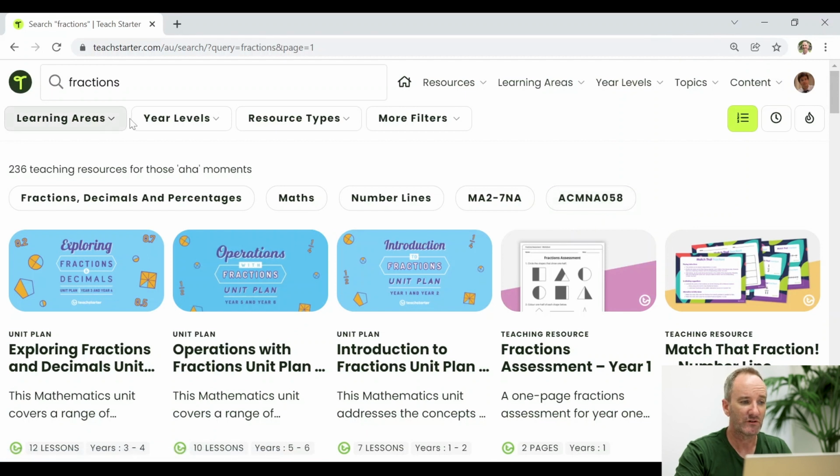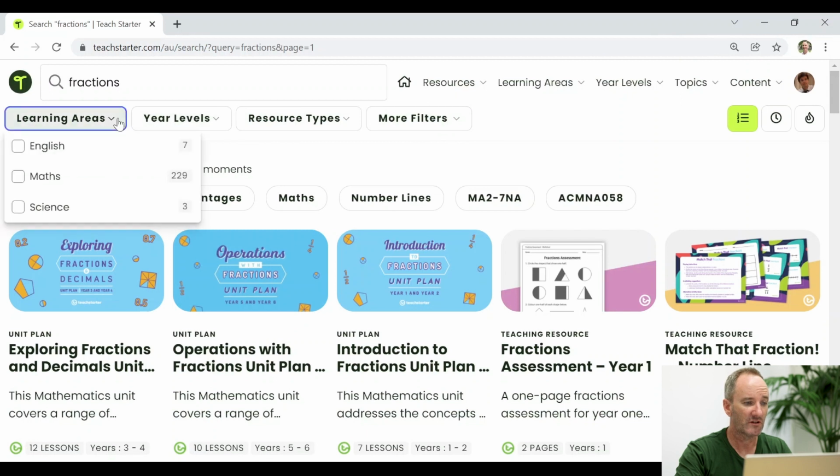But we've also got these filters underneath the search bar as well. So if I so desire, I can filter towards a particular learning area. I've got three options here that have resources related to fractions. Maths is probably the obvious one, so I can filter that if I wish.